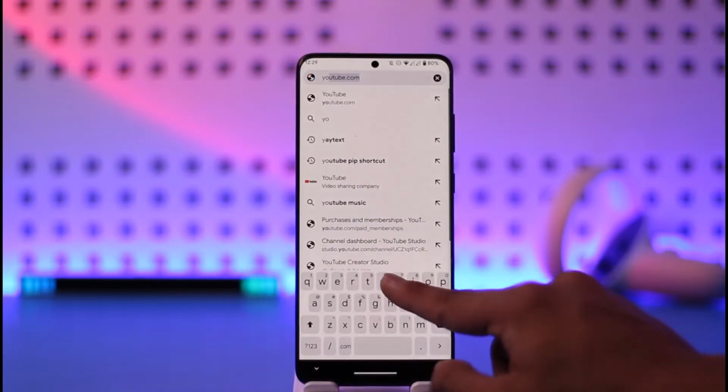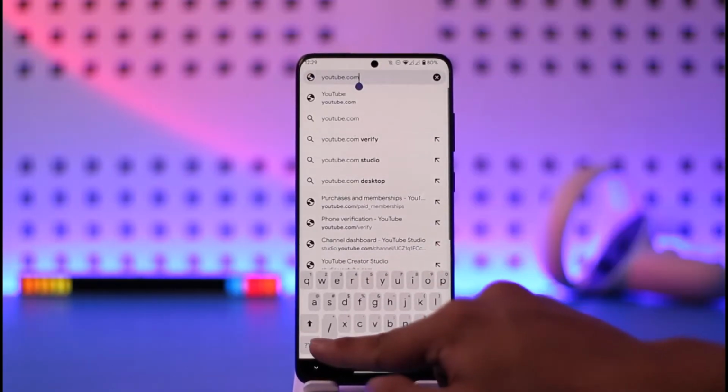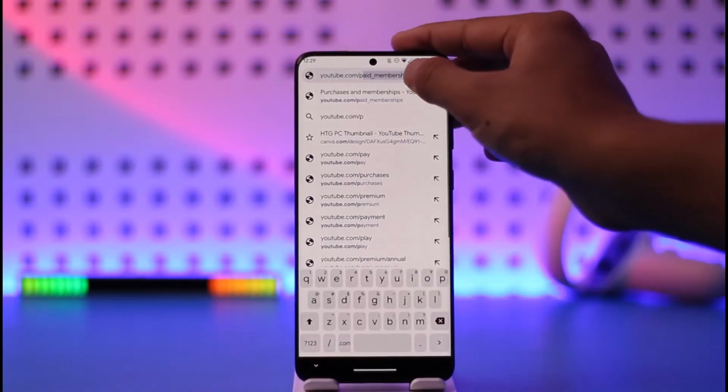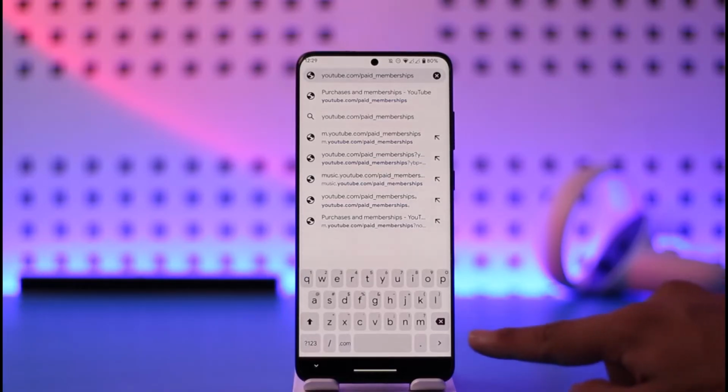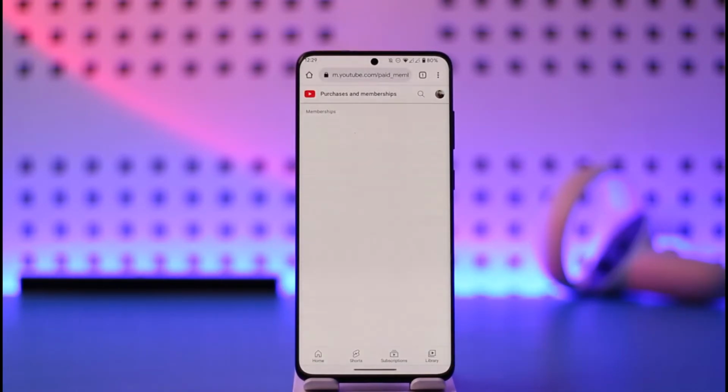You just have to go to youtube.com/paid_memberships. This is a direct URL that is going to take you to your memberships page where you can edit your payment information. As I said, I'll make sure to drop a link below, youtube.com/paid_memberships. Once you're on this page, you'll be able to see your premium subscription.